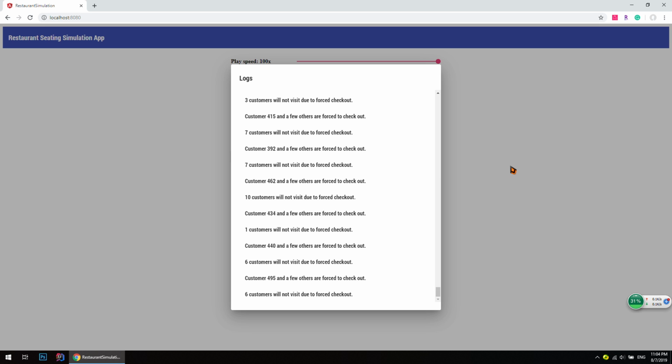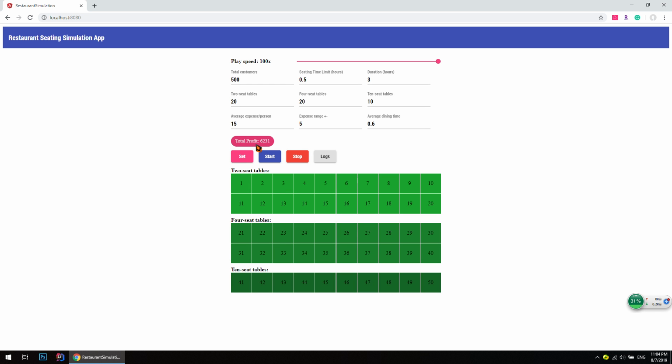Let's see the profit. Oh, we got 6,231. It is like 1,000 more than last time. So I would say by reducing it to be 30 minutes, it actually brings me more profit. So probably this is not as bad a seating time limit as I thought. I thought it might be worse. So let's try if I set it to be 10 minutes.